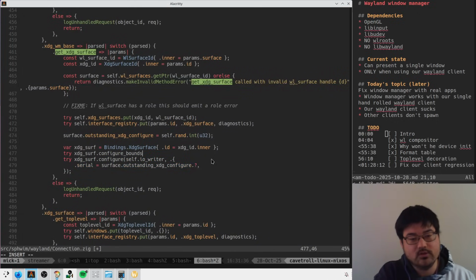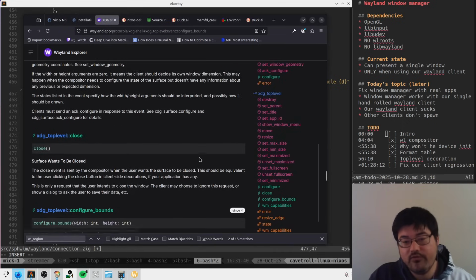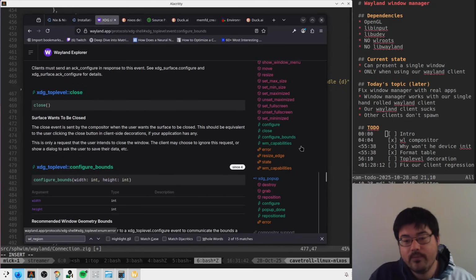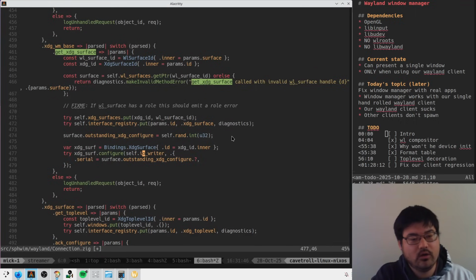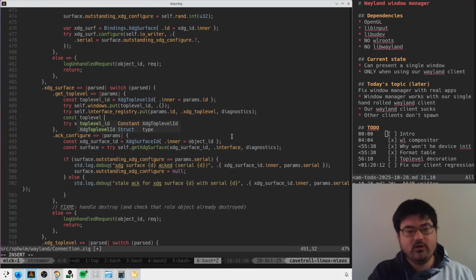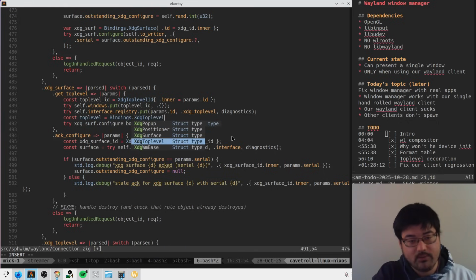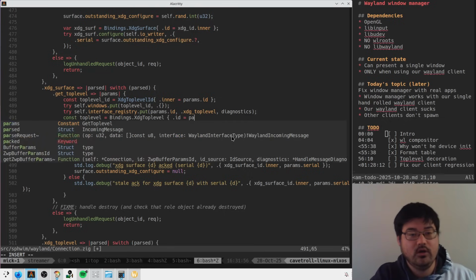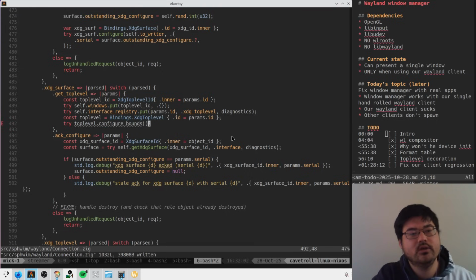Like, it feels like we're supposed to do this, right? Oh, this is actually top level. So it's here. Top level is bindings, XDG, top level. ID is params ID, and we should be able to be like top level, configure bounds.